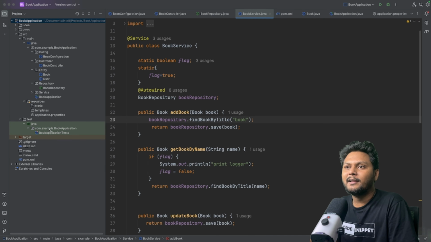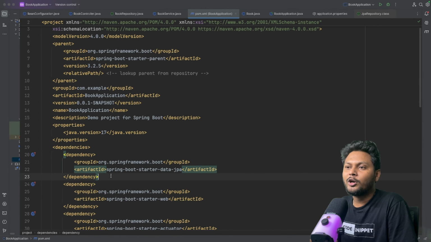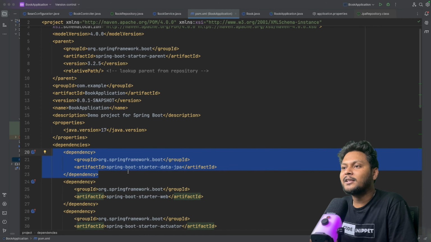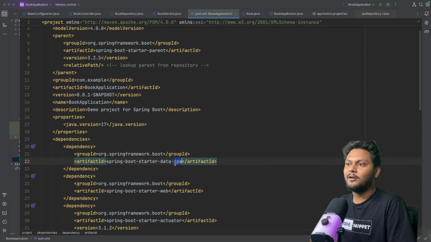So let's come back to dependencies. Let's go to pom.xml. Let me open that. So here is our pom.xml. In order to get started with the @Transactional annotation, you will need to add this particular dependency. What is it? Spring Boot Starter Data JPA. So JPA will provide the transactional annotation to you.